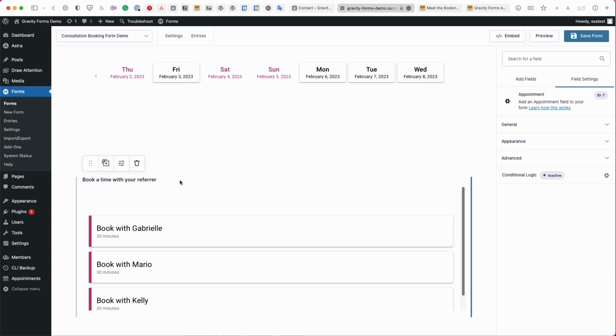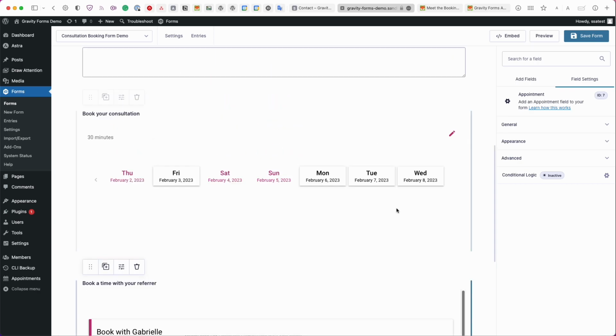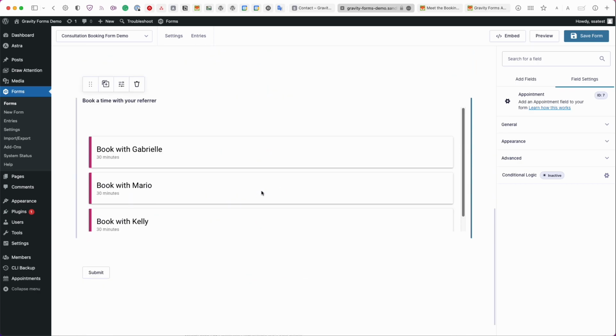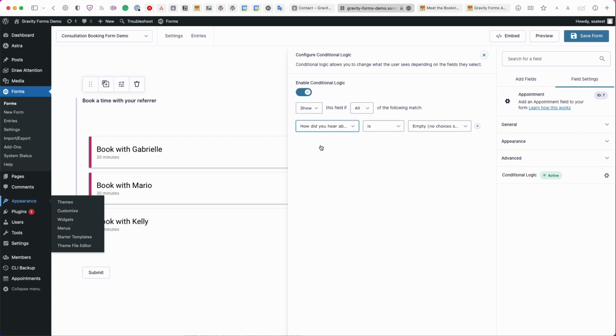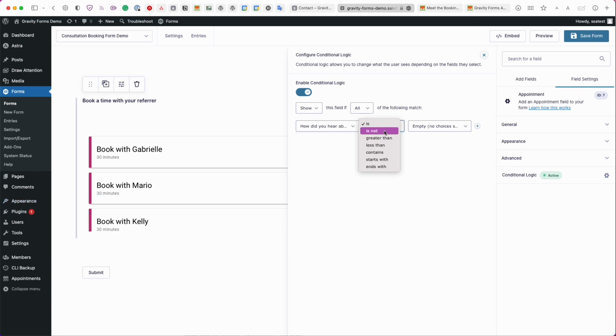And then if someone happens to select the one option, someone on your team referred me, I want this one to show. So I'm going to toggle on the conditional logic. I'm going to select that same field, how did you hear about us? But this time instead of is not, I want is. So as long as it is this last option, the team referred me, then show this field.